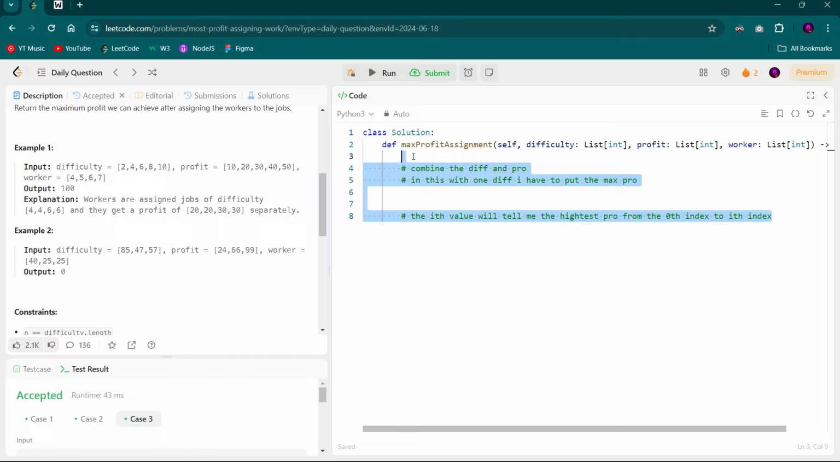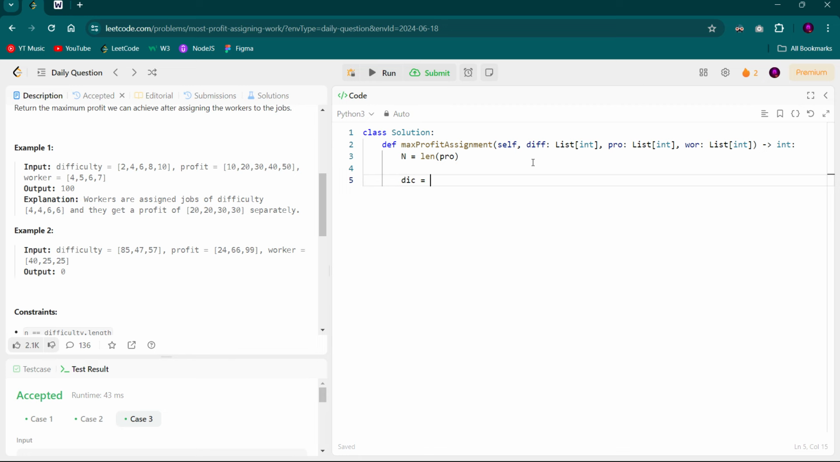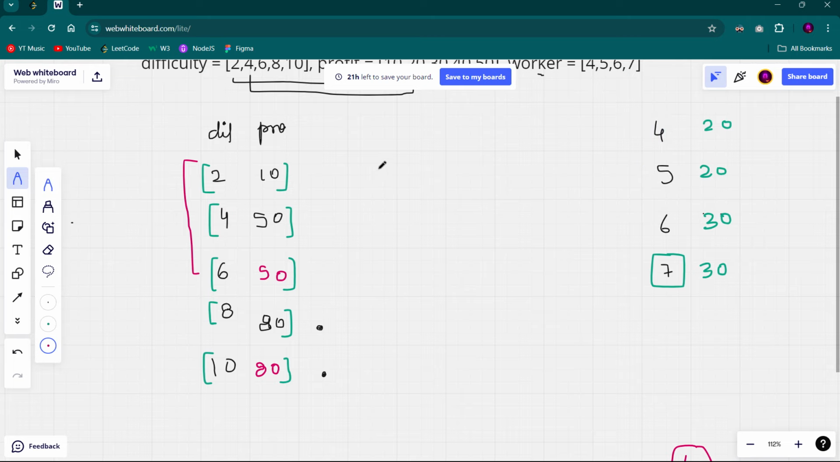Okay. So let's code this up. Let's make some constant. And let's just make it less. Okay. Now, what I'm going to do is, suppose I have two works like this. So I'm going to put this as a key and I have to find the value, which would be the maximum out of this.